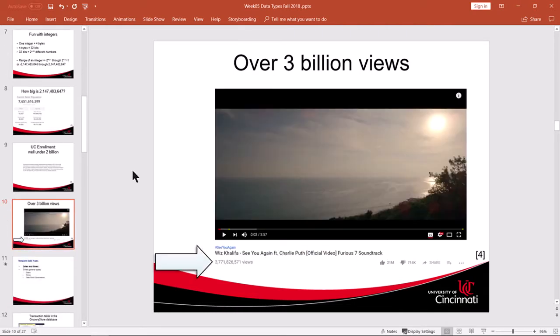Here's another example where an int was exceeded. And I don't know if YouTube is using SQL Server. I don't know what their backend database is. It's probably something proprietary. But you can see that this video has over 3 billion views, which easily exceeds the capacity of an int.